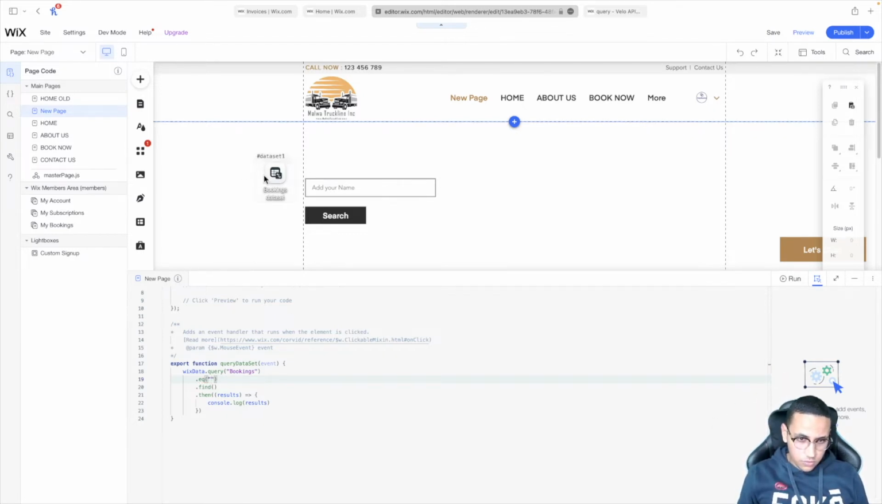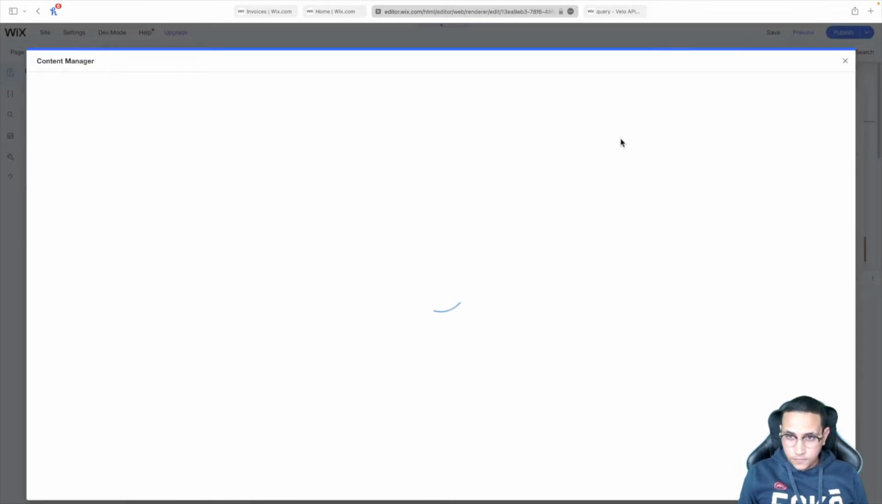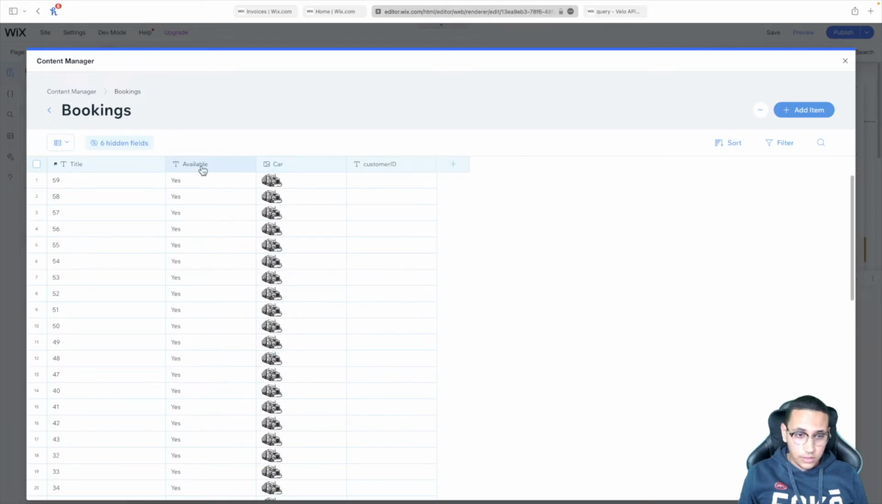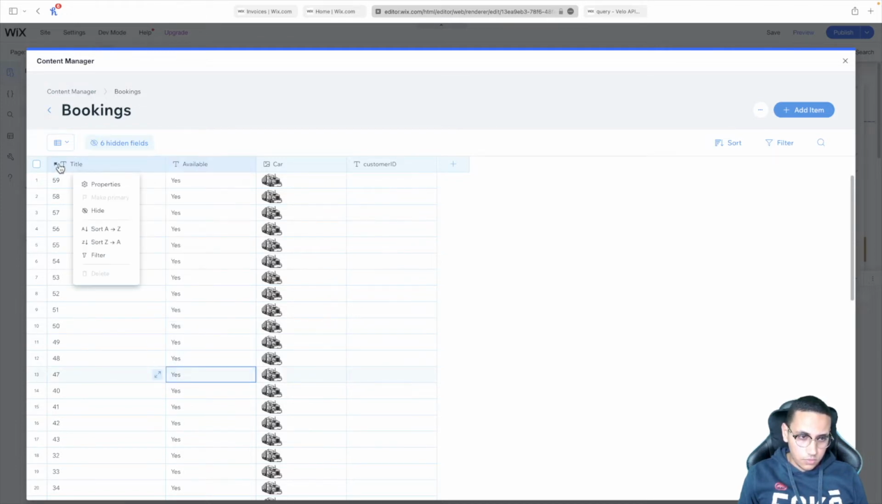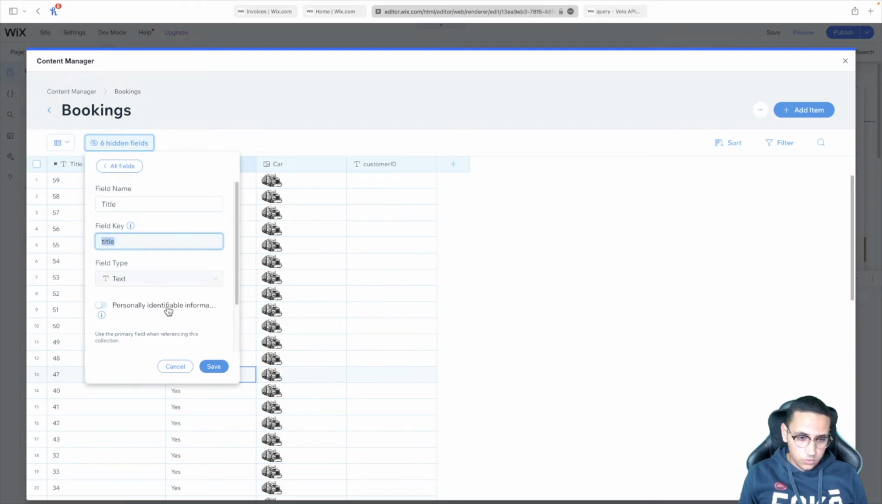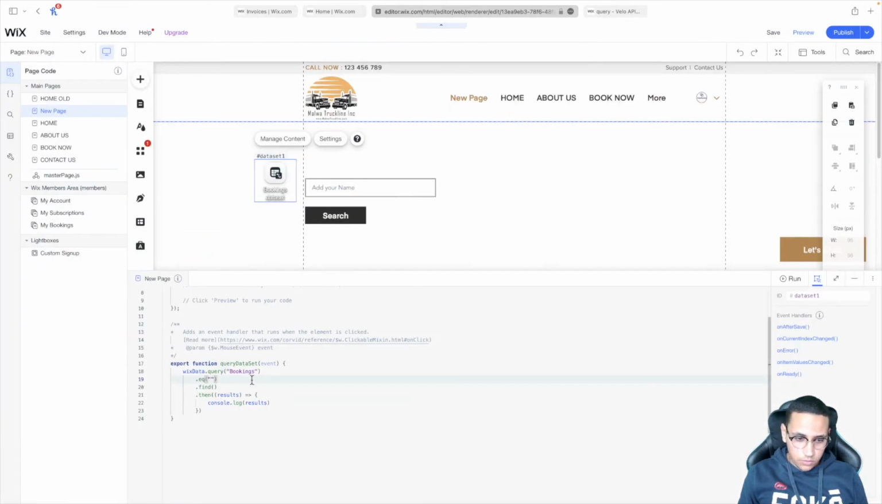So in my case, let's just have a quick look. I want to filter this based on the available. Or actually, you know what? For now, just to make things more clear, we can use title. So I will say, I want to only query the row where title is equal to, and for now let's just put 3. All right, that's how simple it is.